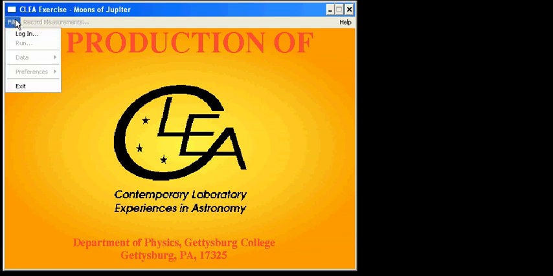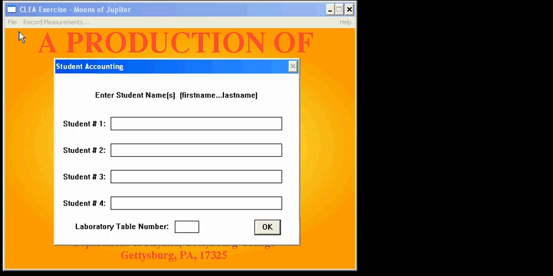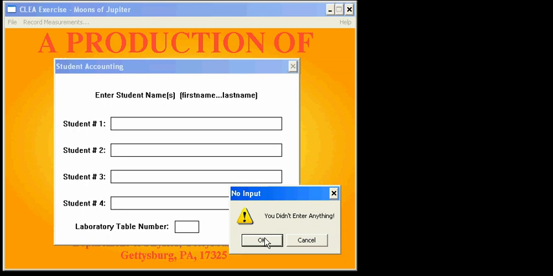And let's go to File and Log In. It asks you for your name and your laboratory table number, but we are not using those, so just simply click OK.